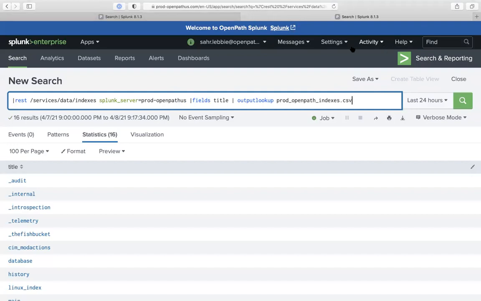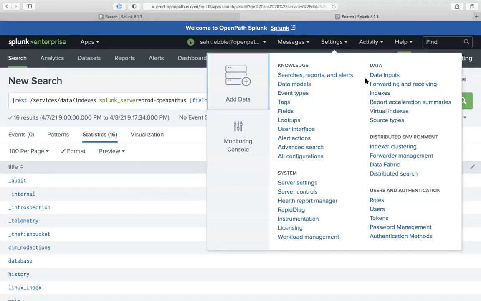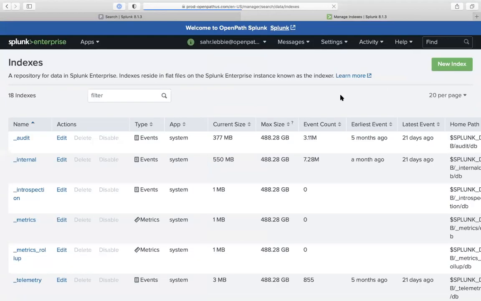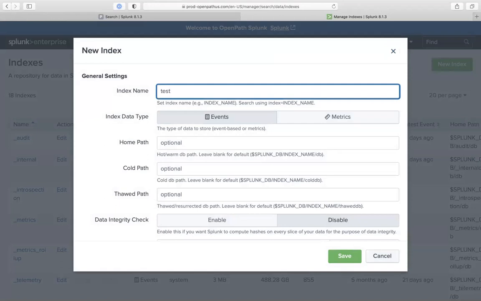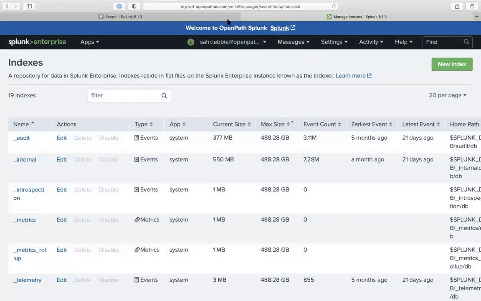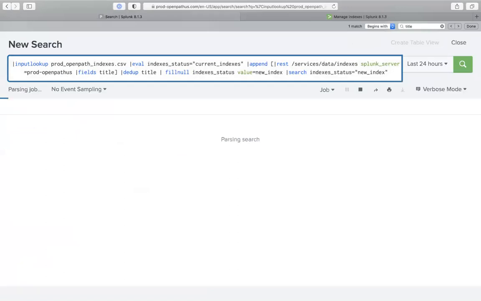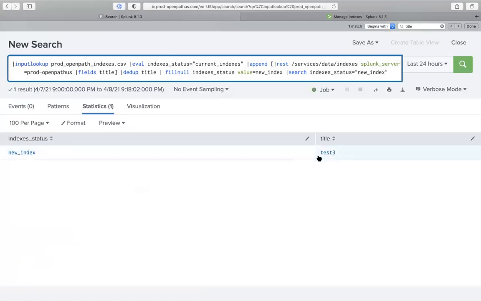So now let's go here again, and let's add a new index. We're going to call this test 3. Save. That's good. And we run this again. Test 3 becomes a new index that's now been found. You can do this for hosts. You can do this for source type. You can do this for source.